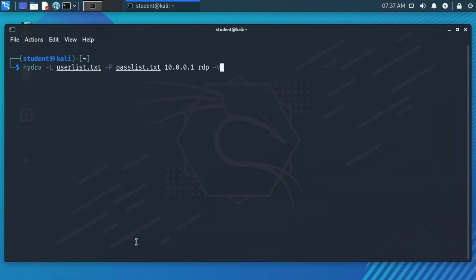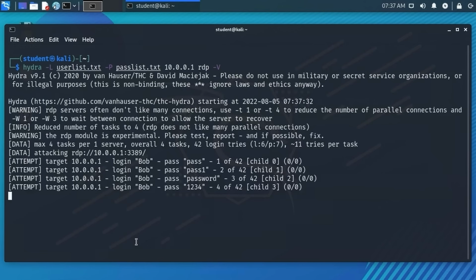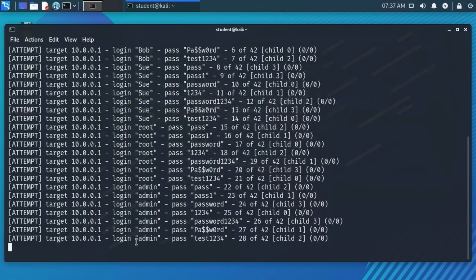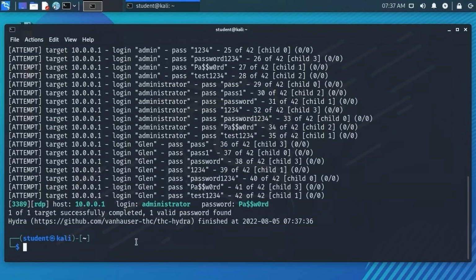So the end result is going to be the same here, but notice that I've changed the protocol to RDP. And I use the -v, so it is showing each of the usernames and passwords being attempted. And we can see here that it was successful in figuring out, oh, we can actually log in with administrator with capital P-A-$$-W-0-R-D. So in this demonstration, you saw how you can use Hydra to perform password cracking on systems.